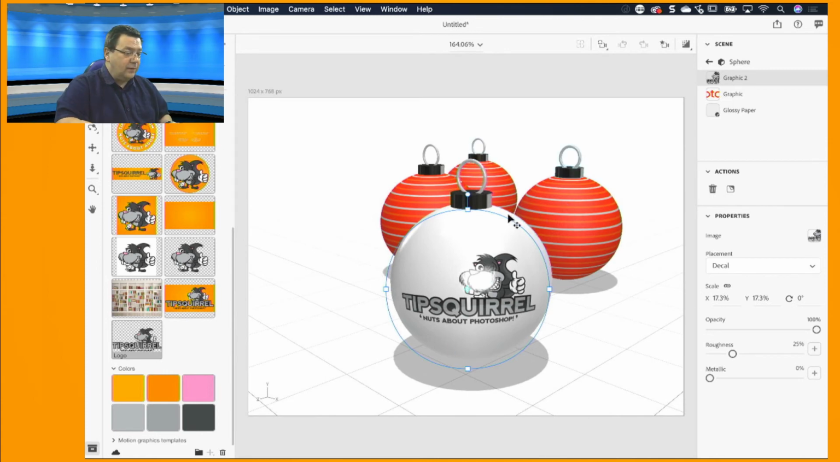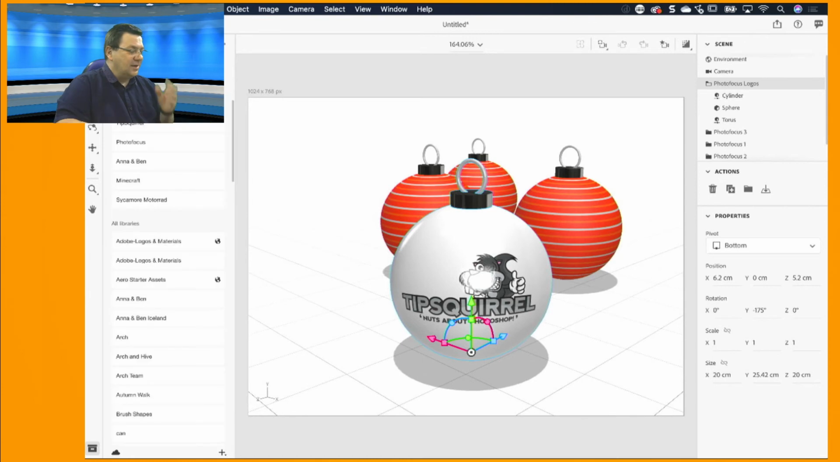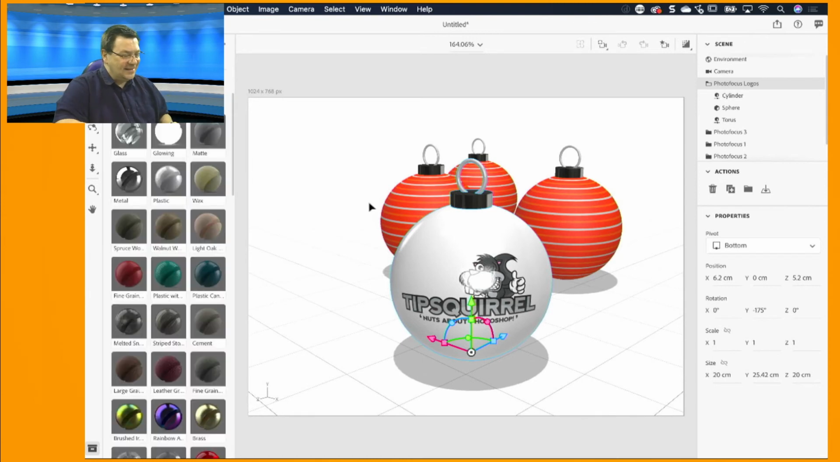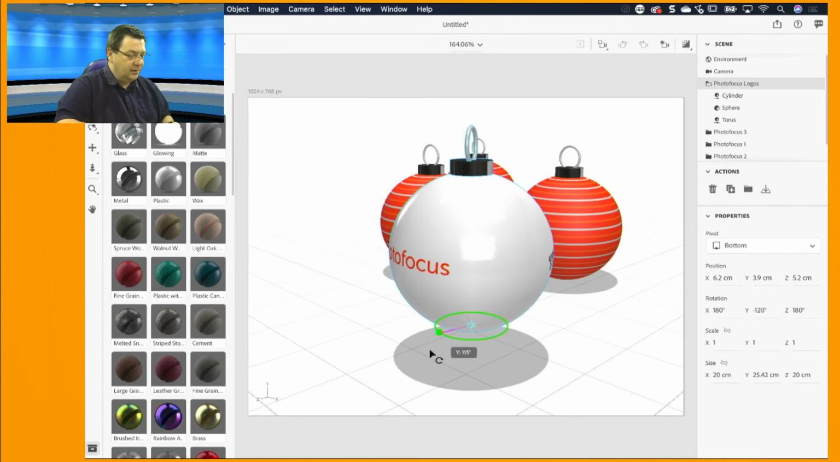Okay, so we've got this now. What can we do with it? Well, we now have this whole bauble, which we'll call Photo Focus logos. Logos, even. Let's go for logos though, because it sounds better. All right, so now we have this going on. Let's take this up and spin it round, because we want the Photo Focus at the front on this one, and we can move this into position.